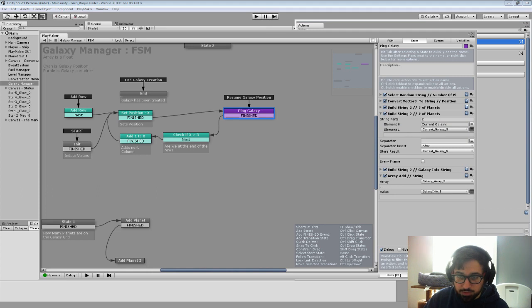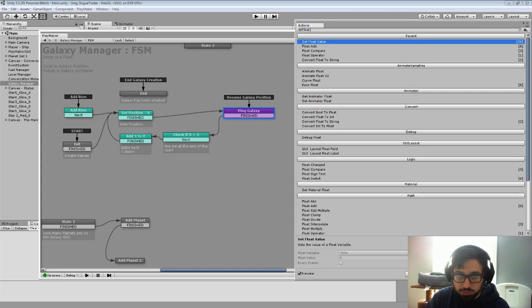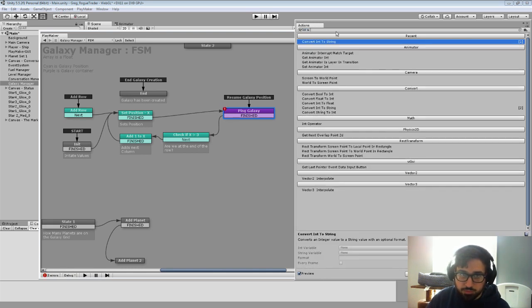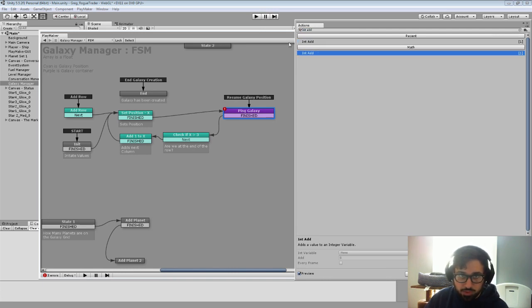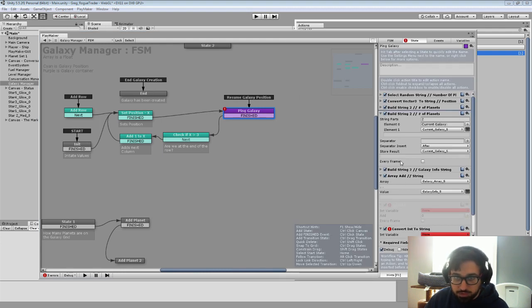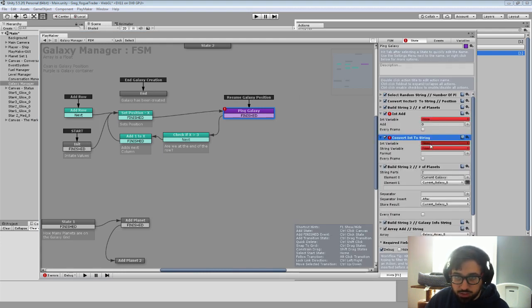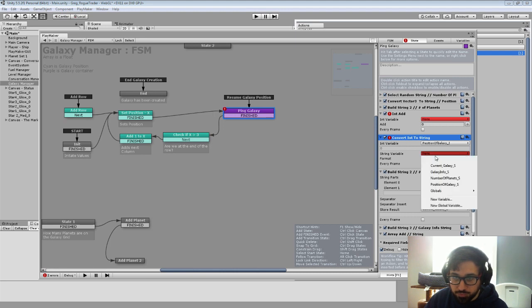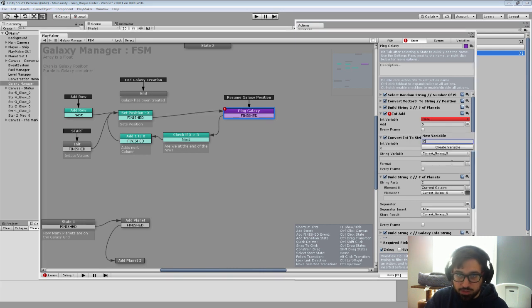What I want to do is grab float. Okay, what I'm about to do is a little bit savage. Position of galaxy. Oh, nope. Current galaxy, that's right. I want to create a value called current underscore galaxy integer.